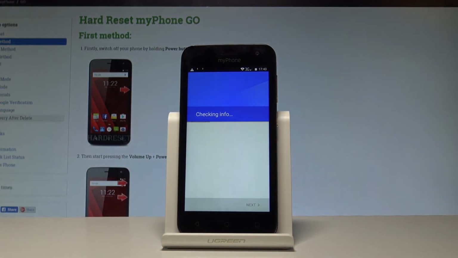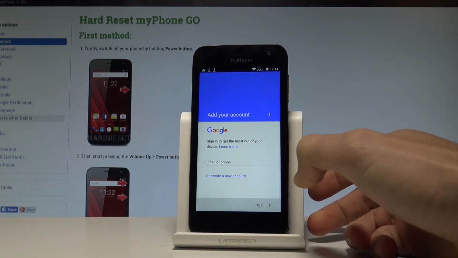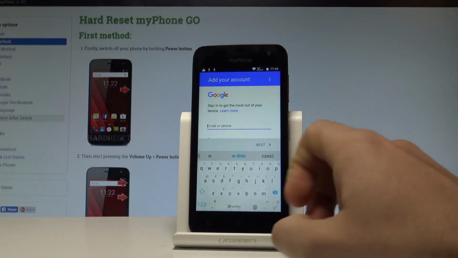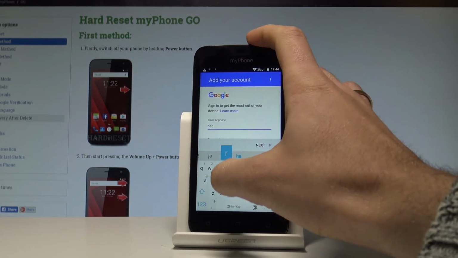The device is checking info. Let's just wait a couple of seconds. And here you can add your Google account. You can do it in two ways. You can create a new account by using that blue link, or you can use the existing Google account. So let me use the existing one. Let me input my email.